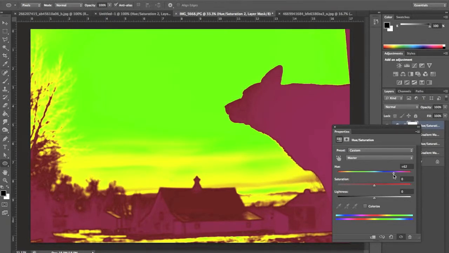Alright, so I hope you either go to color.adobe.com and play with the triads, or make some of your own using hue saturation and the gradient map.